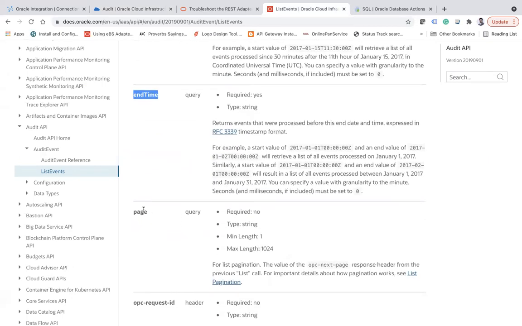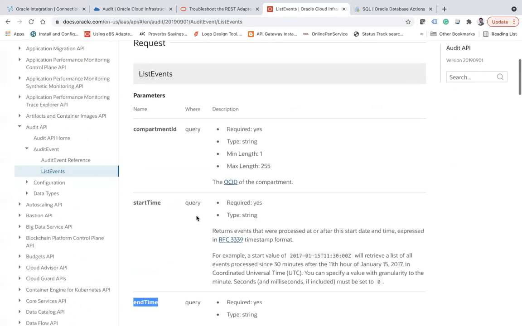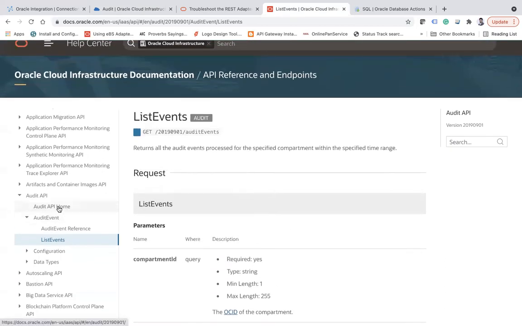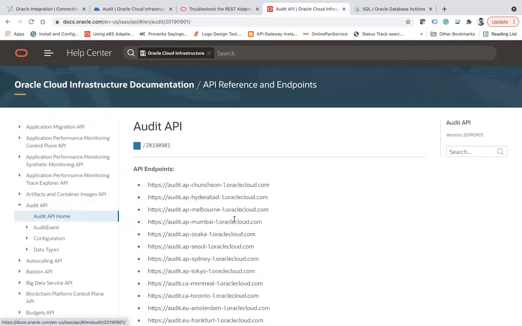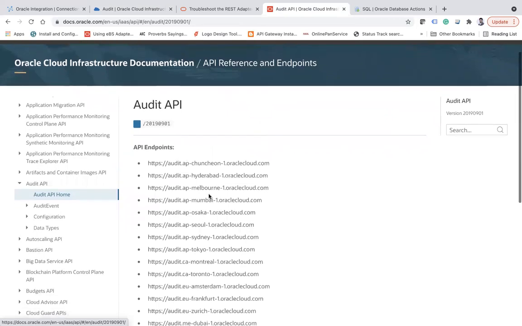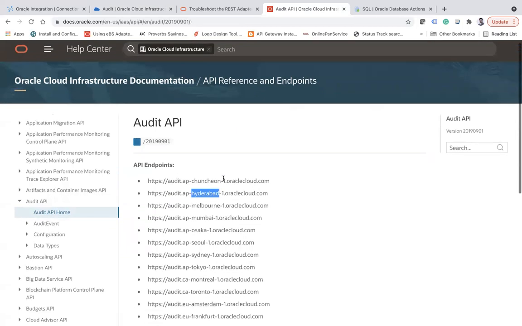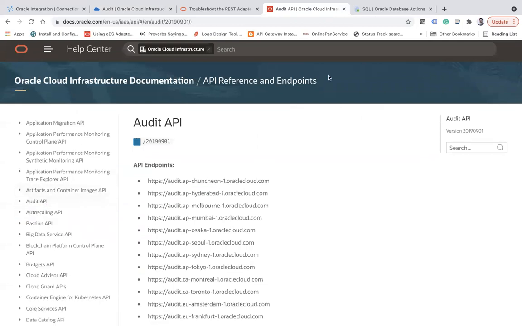And then there will be a page and opc-request-id. And then if you go to this audit API home, these are the API endpoints. Like if you want to get the audits of the Hyderabad region, then you have to use audit.ap-hyderabad-1.